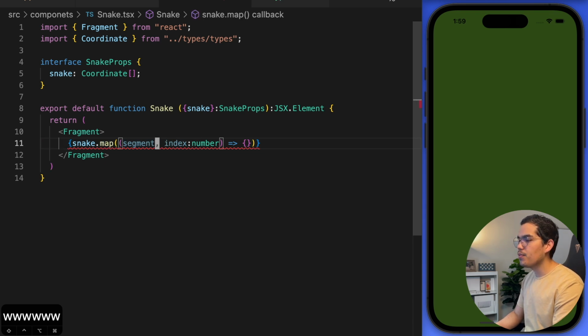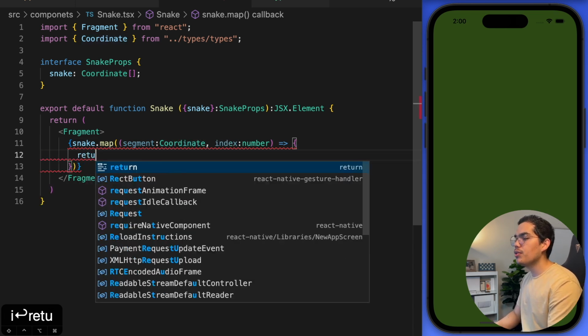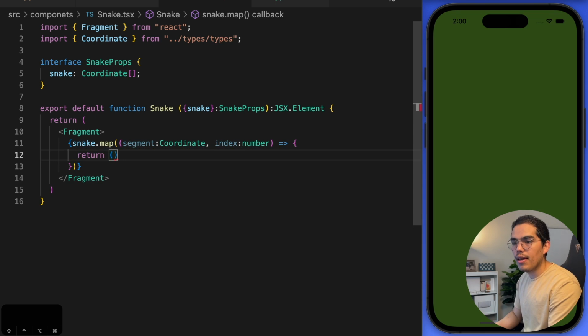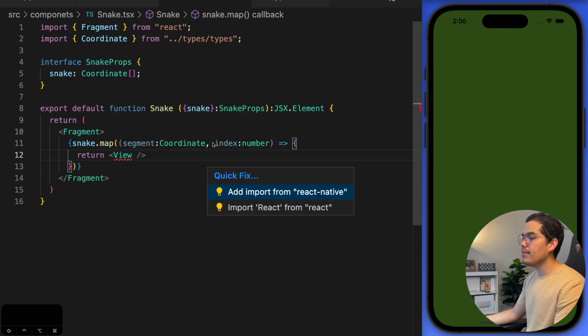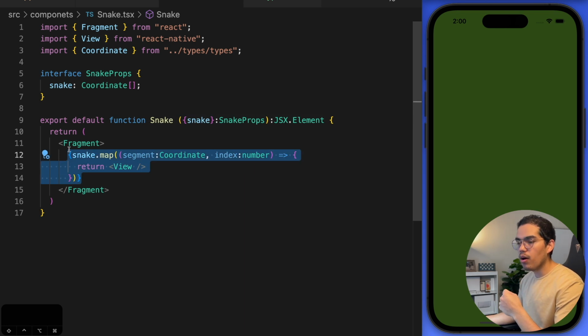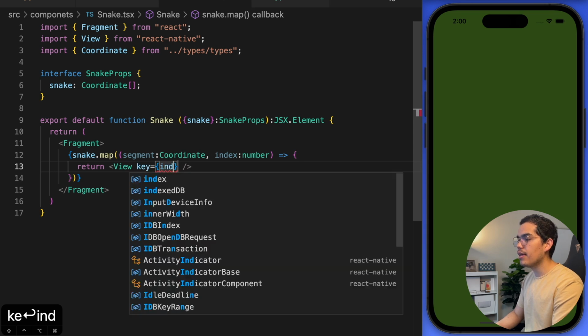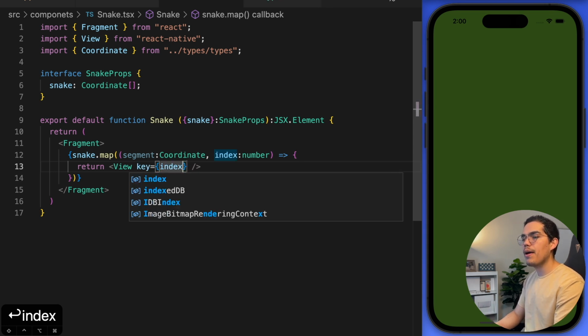And this segment, each part of the snake, is going to be of type coordinate. So I'm going to say type coordinate. Inside this function, we can return a JSX element, which in this case is just going to be a view. So I'm going to import this view from React Native with Quick Fix. Cool. Perfect. So we have a segment which is going to be the X position and Y position of each part of the snake, and we are iterating over each part of the snake. Now we need to pass the key here, and the key is going to be the index that we are grabbing from the map function.